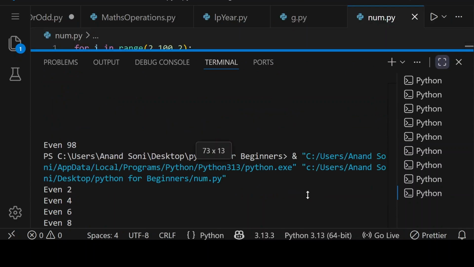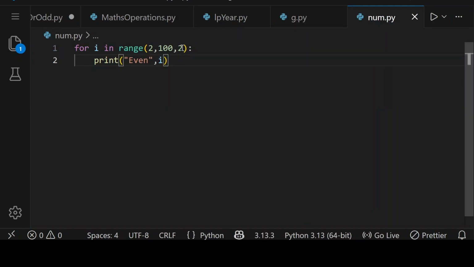Another method for this is, instead of giving a gap of 2, here I am putting an if condition. If the variable i mod 2 equals 0, that means whenever we divide the number by 2 and the remainder is 0, put a colon here, print even. Now here we have got an indentation problem, so we'll give one space.